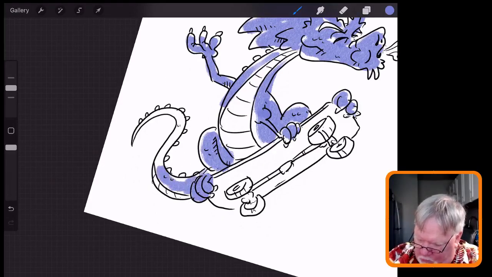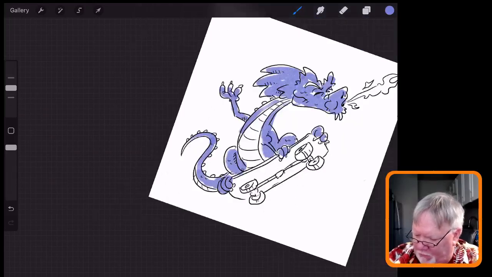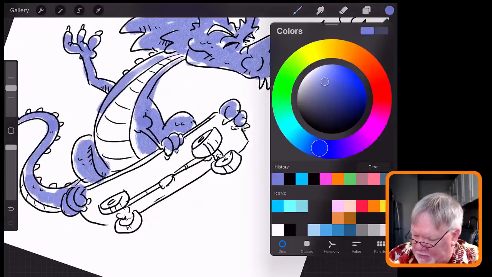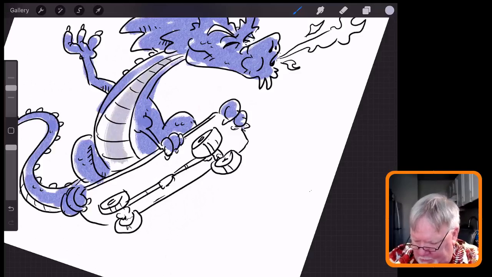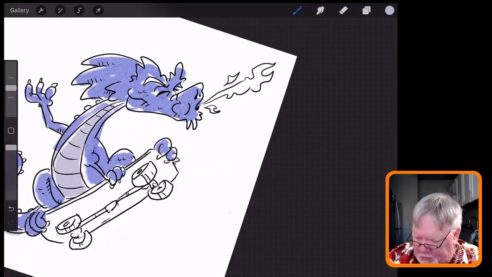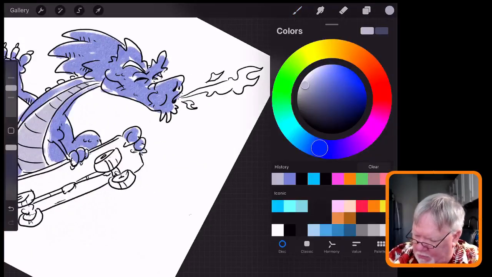For those of you who are watching who are not long-time D&D aficionados, different colored dragons have different breath weapons. And in D&D, the blue dragon has an electrical breath weapon.